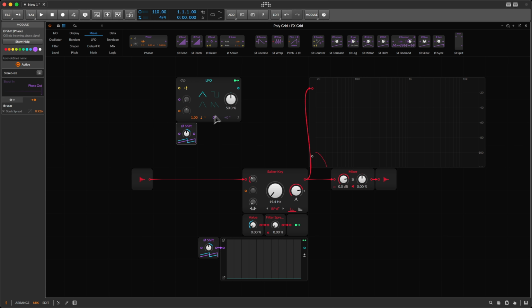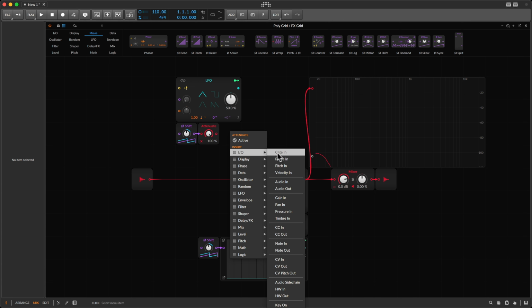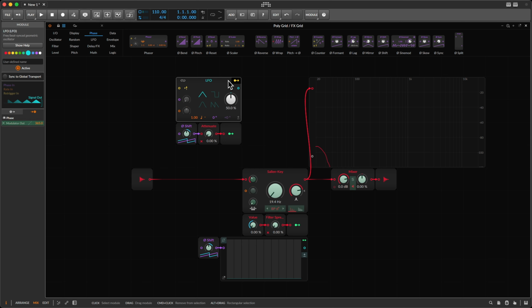And I can hook this up to, no, it's not what I want to do. Yeah, I want another attenuator so that I can control the spread, modulation out, and apply it to the phase here. And set this to 365. And that now should allow me to spread the phase. Is this correct? Ah, it's not hooked up. Okay. Now that works.